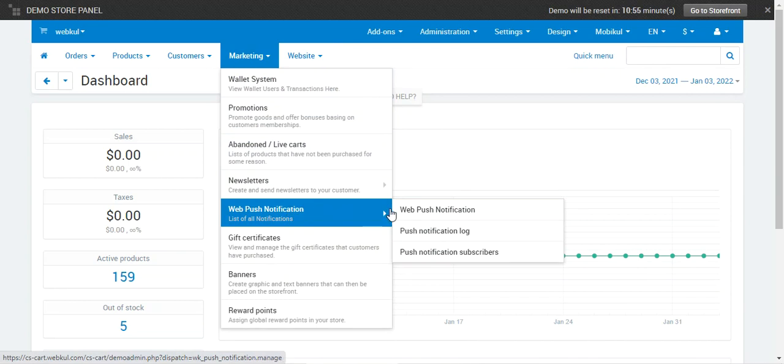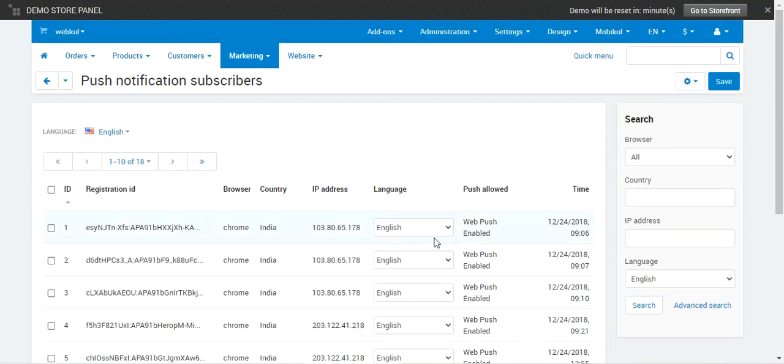Now here we have three different options. One is the web push notification, wherein you will be able to manage and send the web push notifications. You can see the push notification log, and you can see the push notification subscribers. So let me take you to the push notification subscribers first.